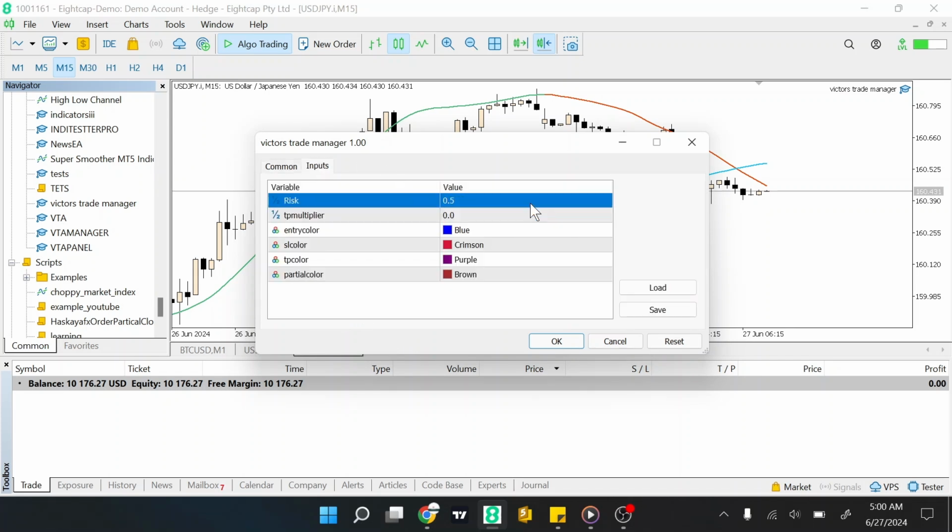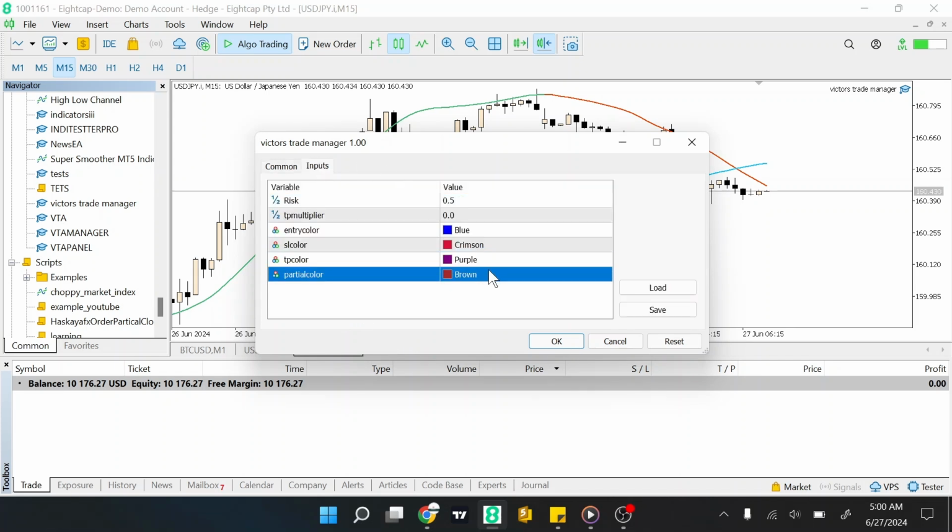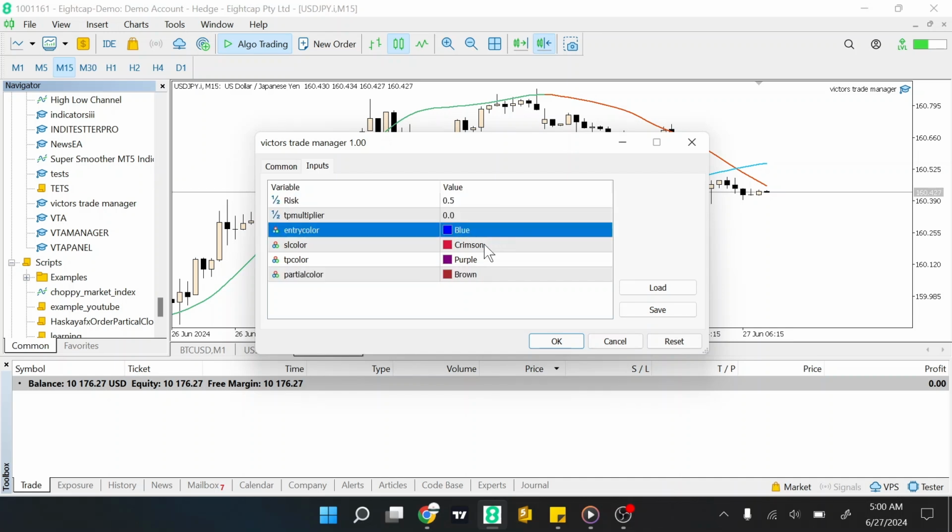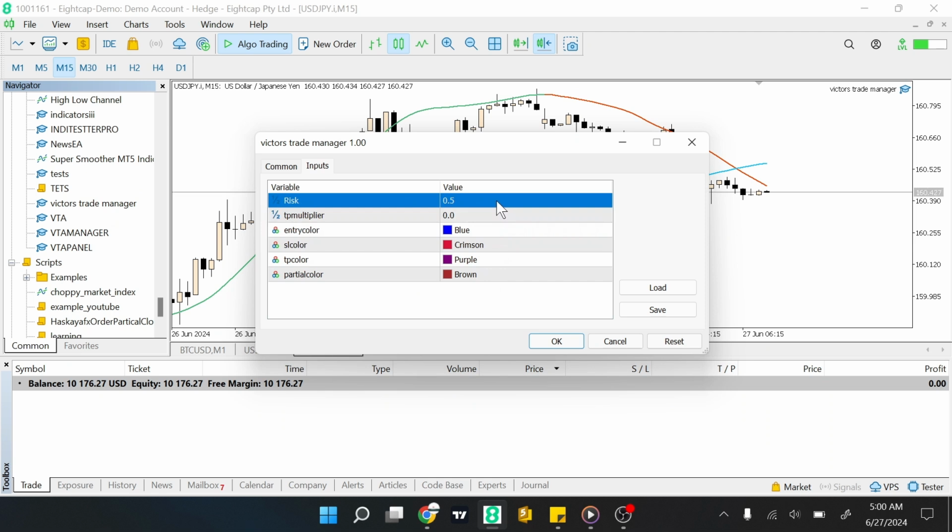Now the next thing to do is to adjust the inputs, because this app was designed to be as simple as possible so you can get started using it with little or no experience. There are few entry options. The first one is the risk. This will define the risk which you can take per trade.